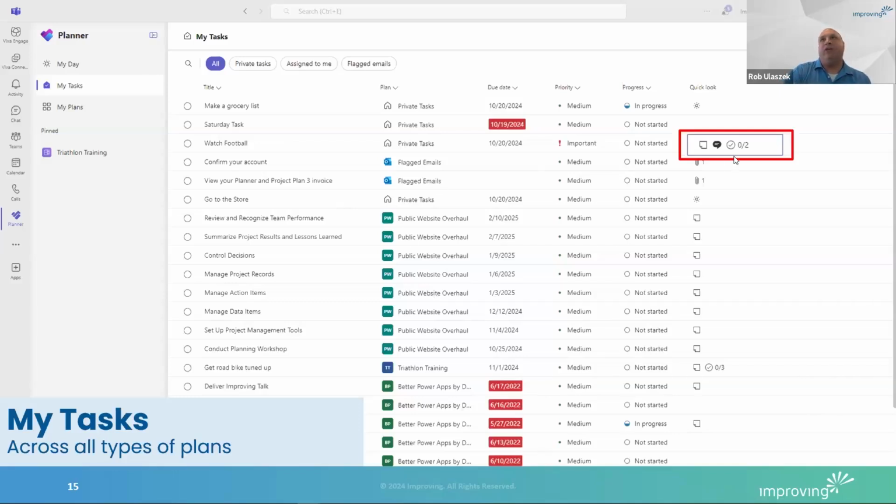I want to point out this quick look column. When you do this, you get some extra information about a given task. If there's an attached file, you can view it. If there was a comment stream, you can see the comment stream. And if there's a checklist assigned to your task, you can see the status of it. Now this one you see I've got zero of the two things on my checklist done. So you get a little extra information right from this task level.